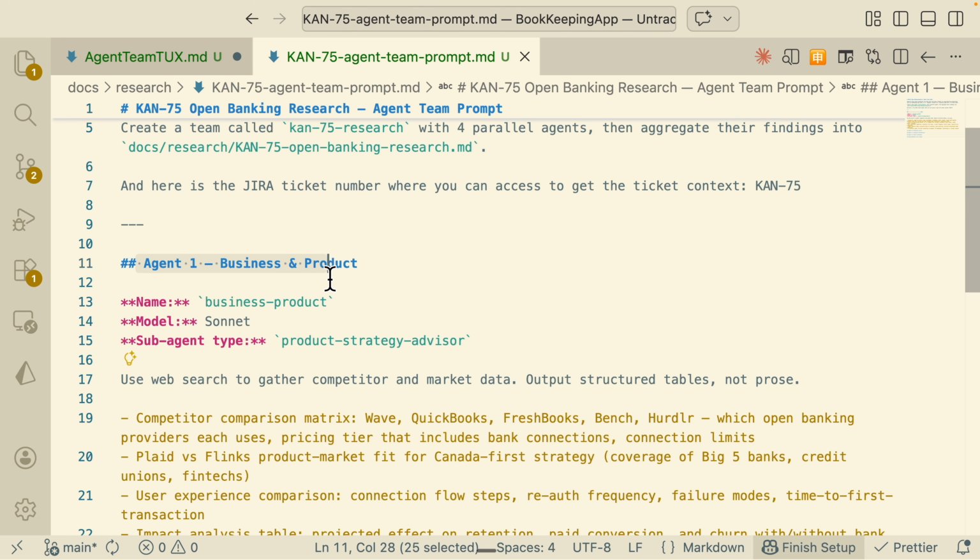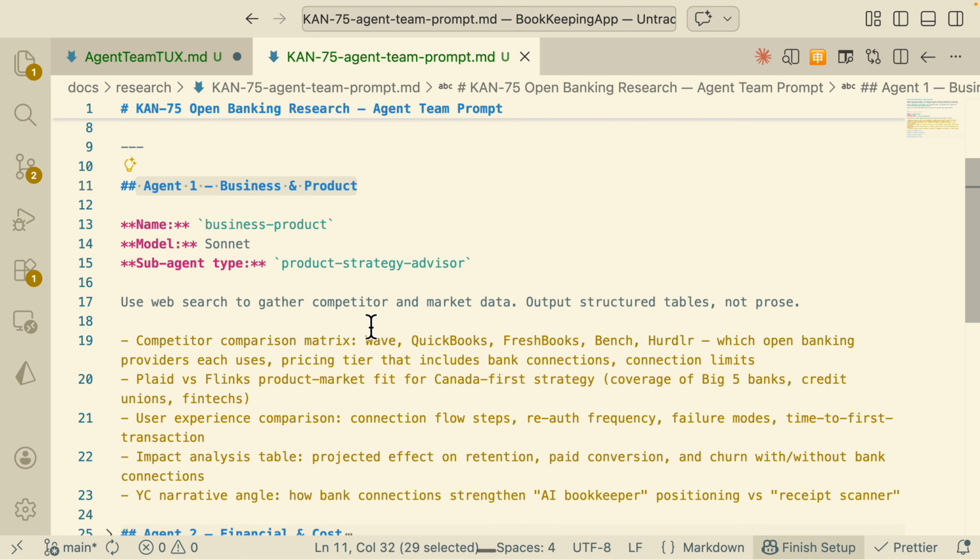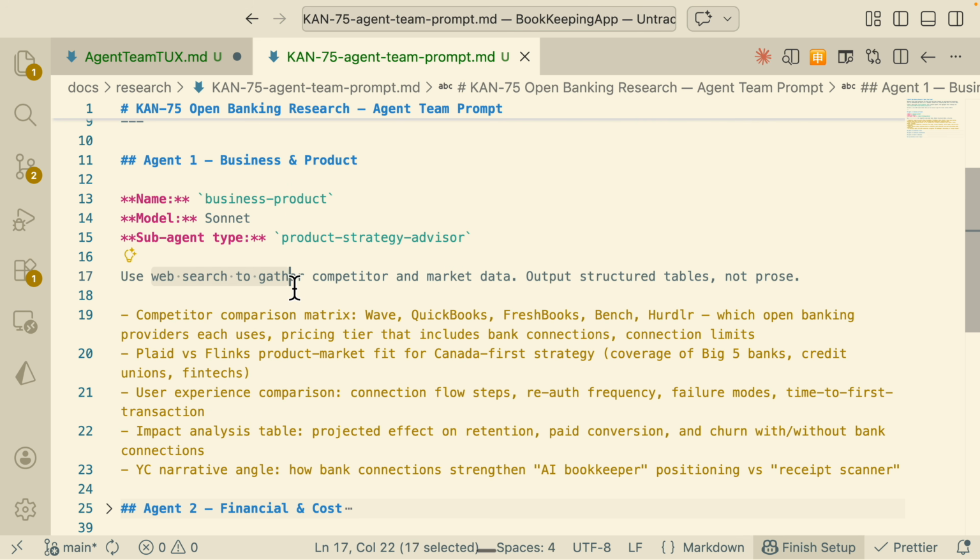So what I did here is I specified the sub-agent that's going to be working on this task, for this agent focusing on the business and product. The goal is that it's going to use web search to gather the competitor and market data, and analyze it. It tries to analyze the competitors, see what the market fit looks like, the user experience, the impact analysis, and aggregate those results. And that's what agent one is trying to do.